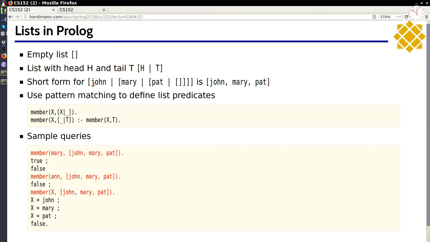Now, instead of writing John cons Mary cons Pat cons the empty list, you can just write it in the traditional form separated by commas. You will use the cons whenever you actually want to construct a list or deconstruct a list, and you use the commas when you have a literal list that you want to write down.